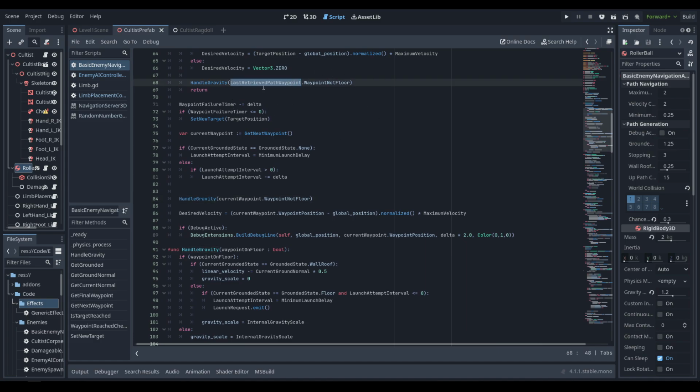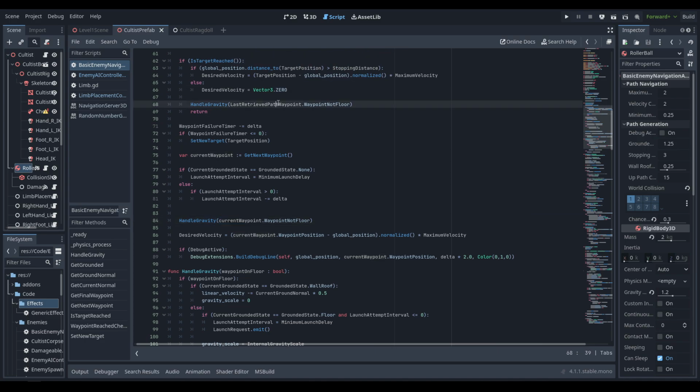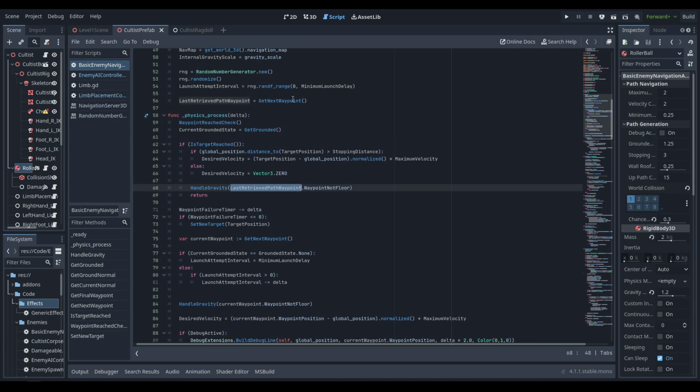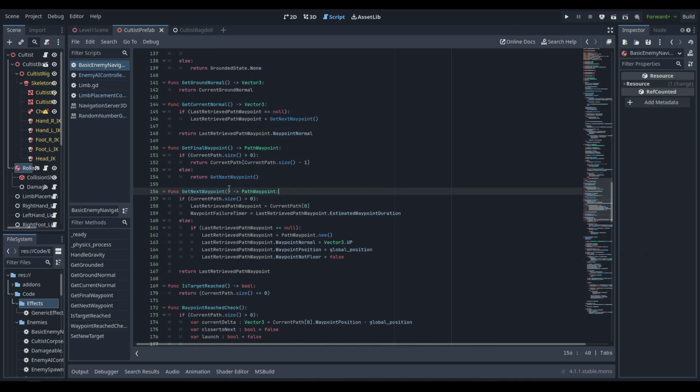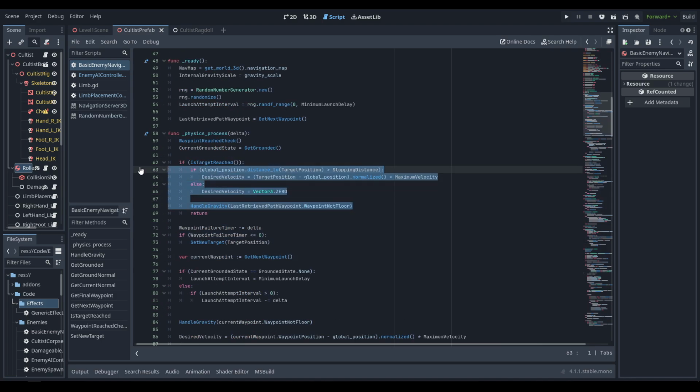And you'll notice the last retrieved path waypoint here, I'm using it instead of the current waypoint because it'll just be whatever waypoint was last used. That being said, I do actually have to set it in ready up here using the getNextWaypoint function, just because if I don't, then the first time it comes through, it generates an error right there. So if you go over to getNextWaypoint, you'll see that if we don't have a path, we just generate a generic one based off our current location, and that's fine just for the first frame of physics.